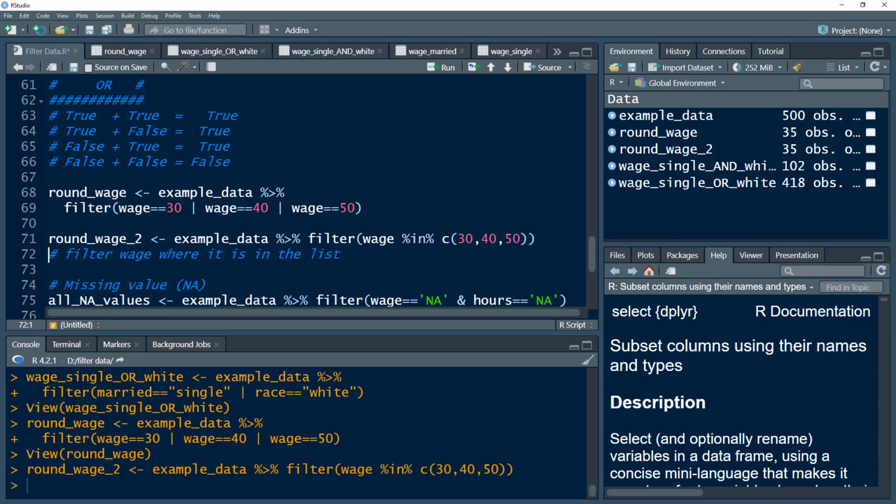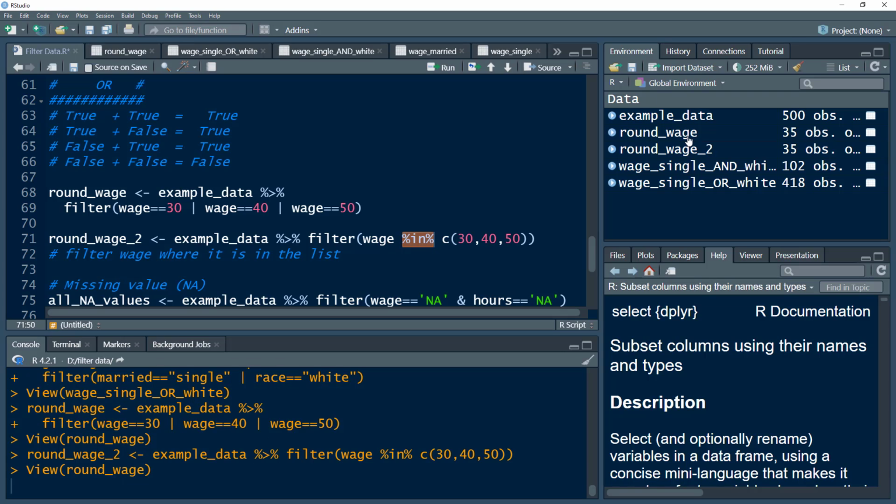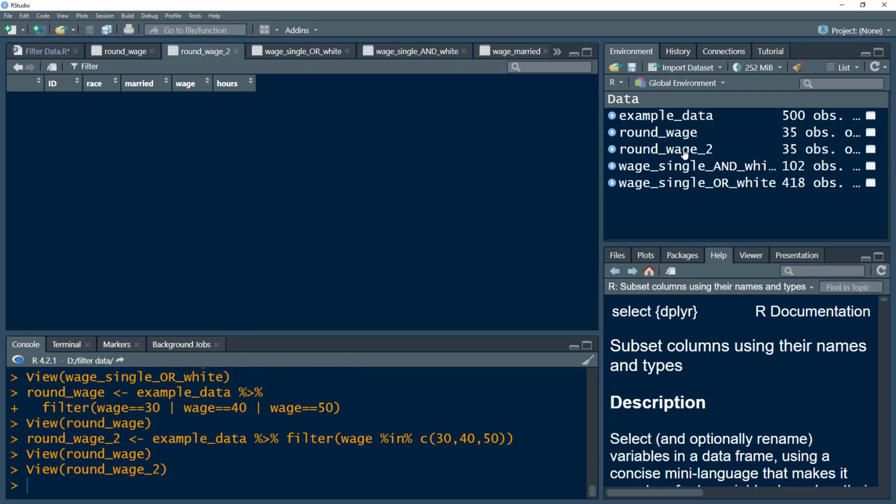And if you look at wage and wage2, wage was created using the earlier syntax, whereas wage2 was generated using the %in% syntax, and they both have the same number of observations and they are identical, right?